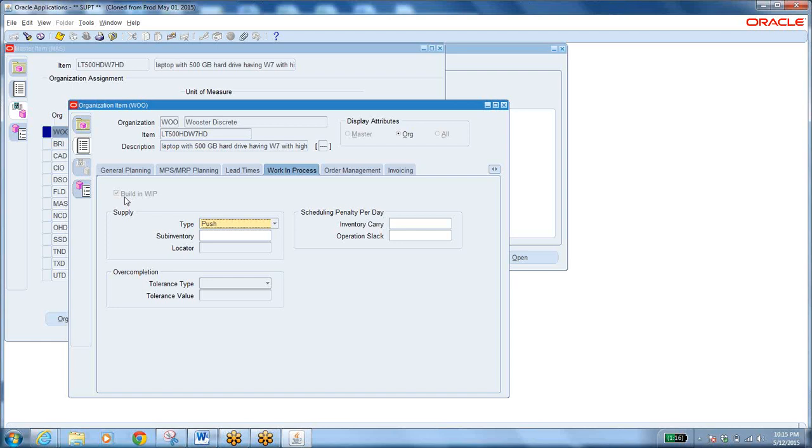Okay, now after that, we have the organization item. What are the changes you want? You have to change it and save it. That's it. Take the item code, then you can use this item in your transactions. This is what the item master and organization item are.